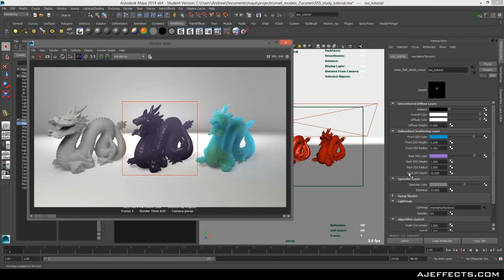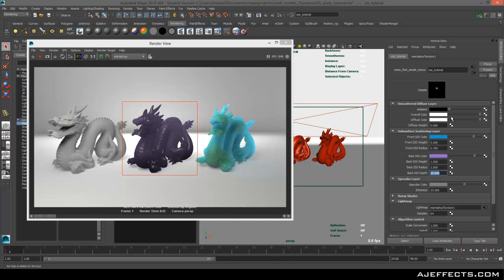Now it's interesting to note that the back SSS depth is essentially used to clamp off the radius, so I generally leave this at 0, and that will essentially use the same value as the radius. What I mean by clamping is that if you have a radius of 4 centimeters, 4 units, and you have a depth of 2, then it's going to clamp it off at 2, and it's just a way of getting a little bit more control over the overall effect, but I generally leave the depth off. So let's bring this down to maybe 1 unit and see if we can get a slightly better result.